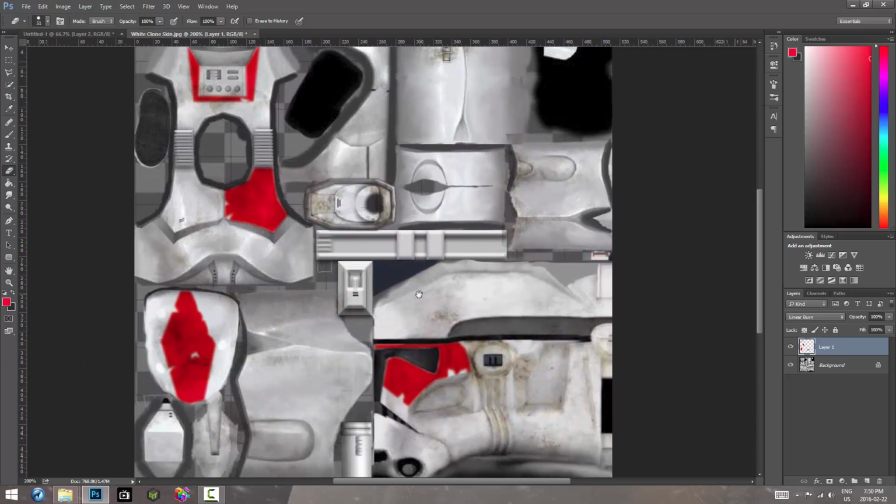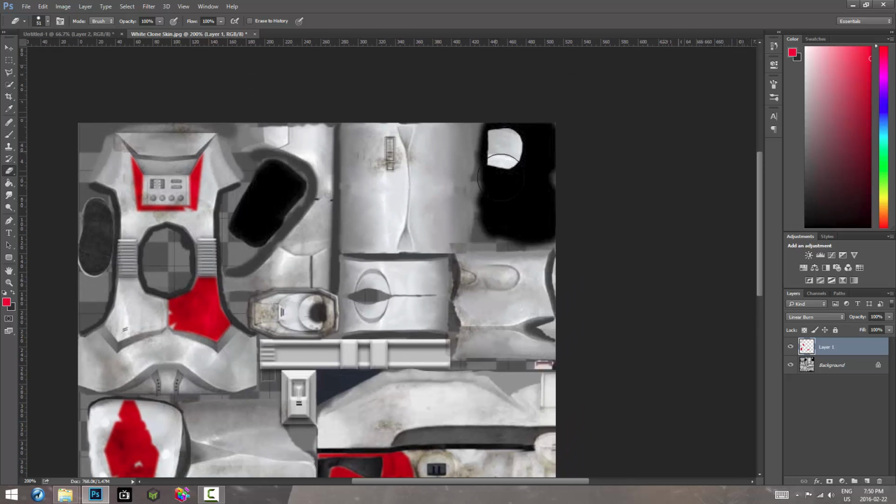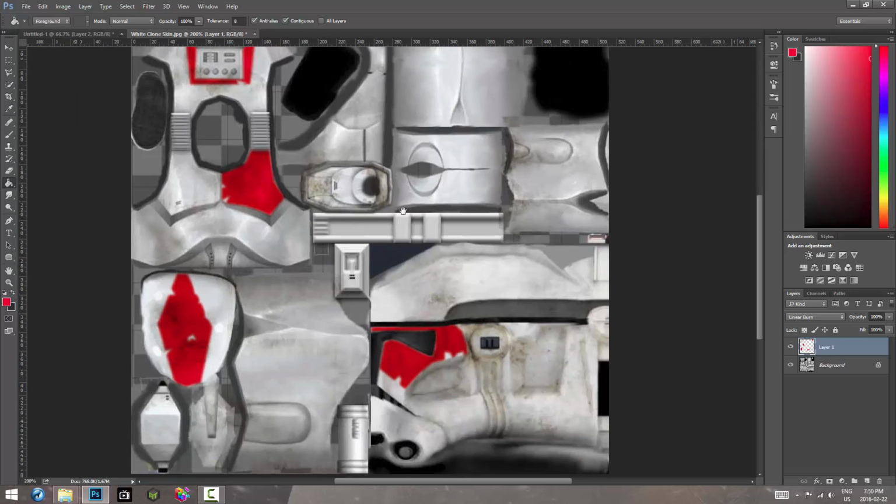Okay, I'm pretty happy with this. Actually, you know what? One more thing I want to do. I want to make the hand armor here red. There we go. And I won't really bother with any wearing on that because it's so small.